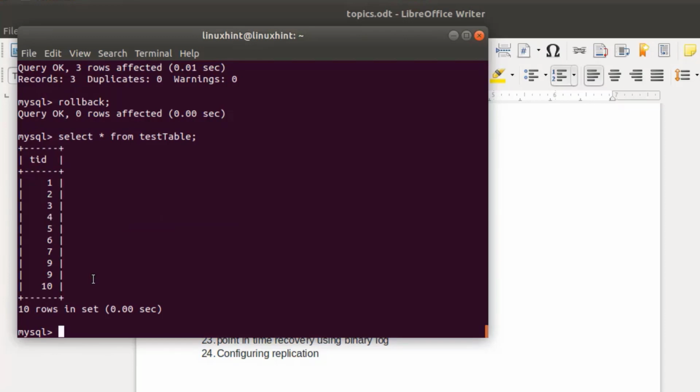So this was all about the transaction, and in this topic we have seen that how we can disable the auto commit, how we can enable the auto commit, what is commit and what is rollback. So I hope you got the point, and that's it for this topic.